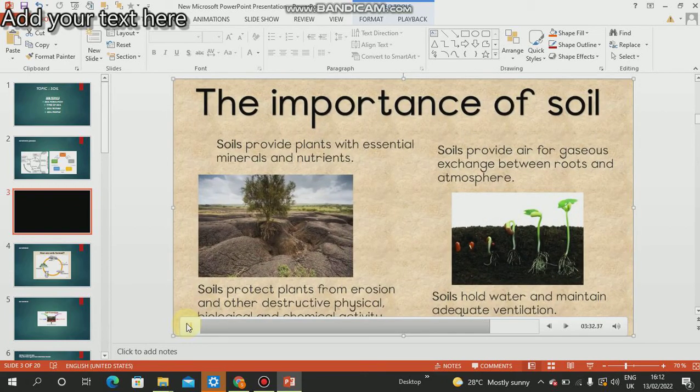Soils provide plants with essential minerals and nutrients. They provide air for gaseous exchange between roots and the atmosphere. Soils protect plants from erosion and other destructive physical, biological, and chemical activity.